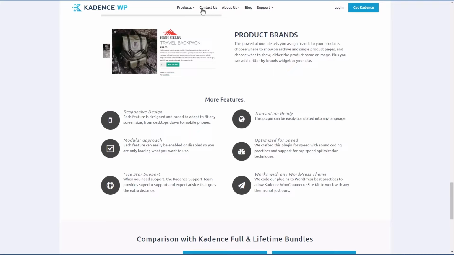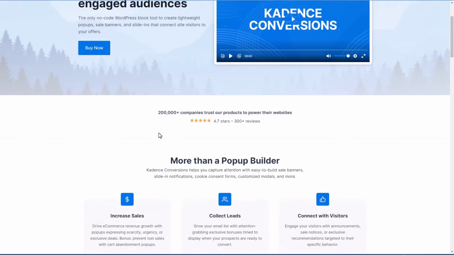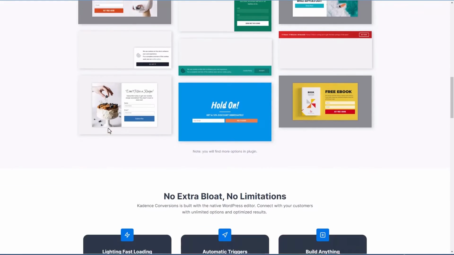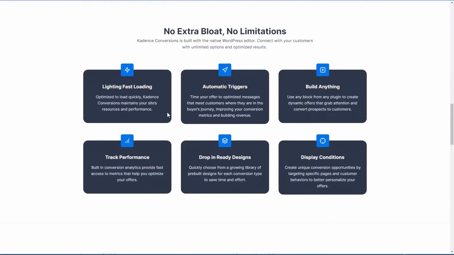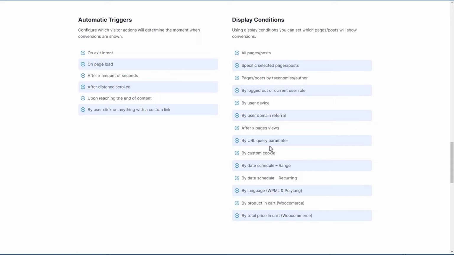Now, another plugin in the Kadence bundle is Kadence Conversions. This is a pop-up builder that allows you to create pop-ups and sales banners, slide-ins. It comes with some pre-designed pop-up templates that you can use, or you can build your own. It's based on Gutenberg. Looking at this, it kind of reminds me a bit of the Elementor Pro pop-up builder. It has automatic triggers and a number of display conditions. Obviously, this is also another plugin that will appeal to use on e-commerce sites or for entrepreneurs.